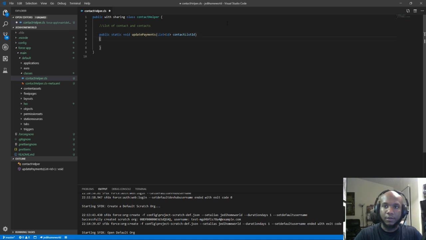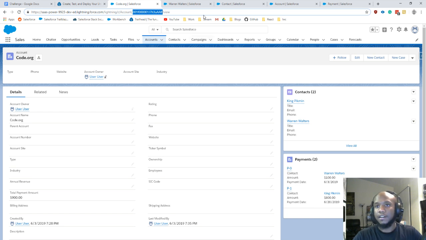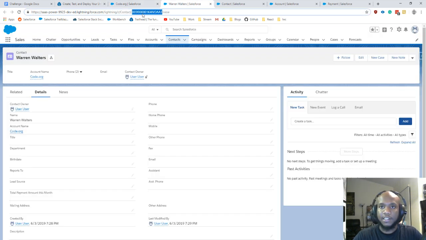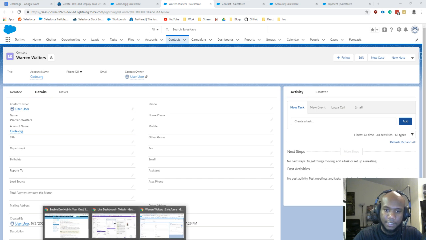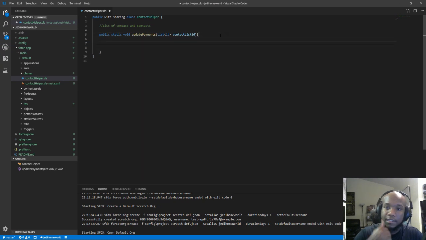Okay, so now I've scratched my original idea. I'm going to pass in a list of IDs, and every Salesforce record has an ID. If I go into this code.org account, I can see that there's this ID here, and the same thing for the contacts. When I'm on this contact, I have this specific ID, and the IDs are unique. They're solely for one specific record, so they cannot be duplicated. So I'm going to pass in a list of IDs, and from that list of IDs I'm going to look for the objects that I need.